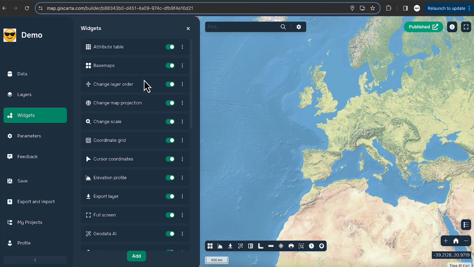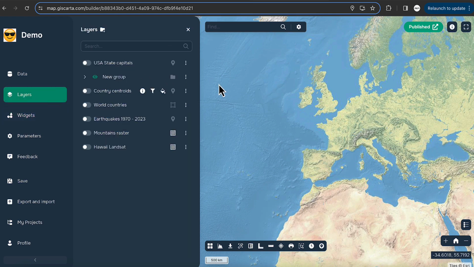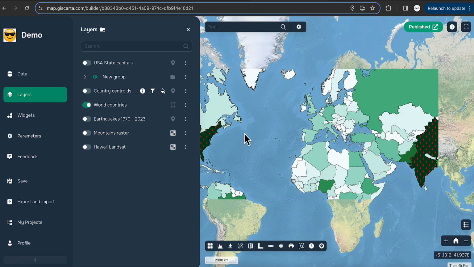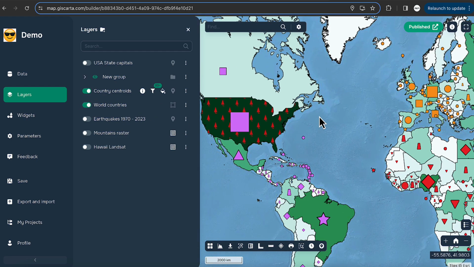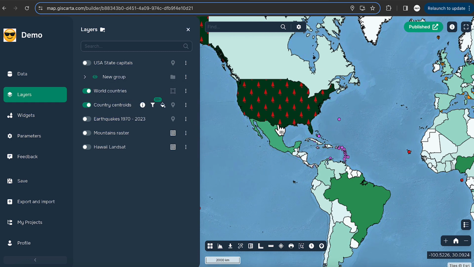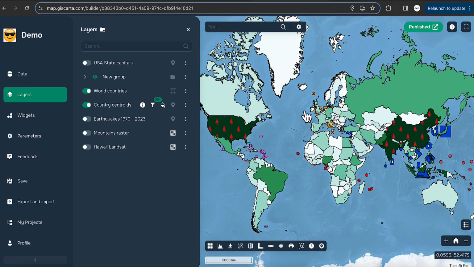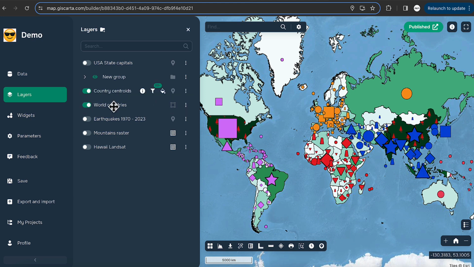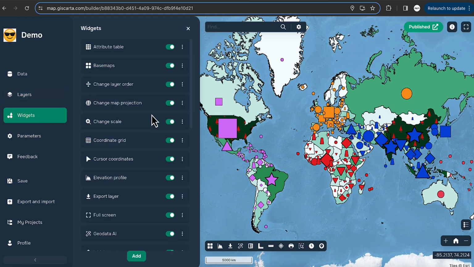Then change layer order. You can give the end user the possibility to change the layer order. What does it mean? For example, world countries and country centroids, and we want to change the order. We put the world countries on the top of the map, and the country centroids on the bottom. So just by changing it, we change the order of layers. It is also a widget, a possibility to change the order.